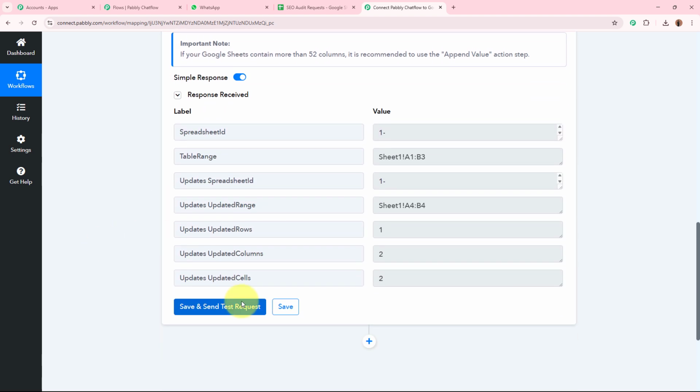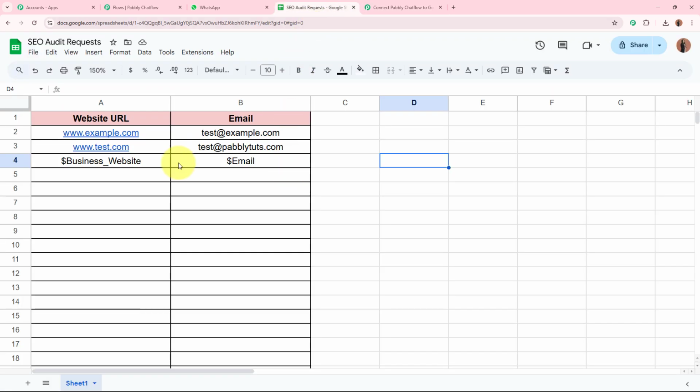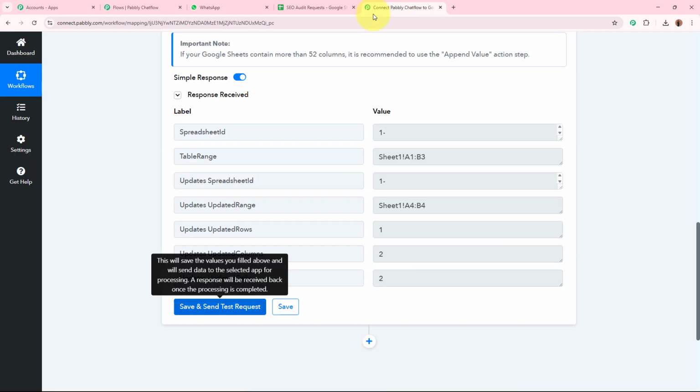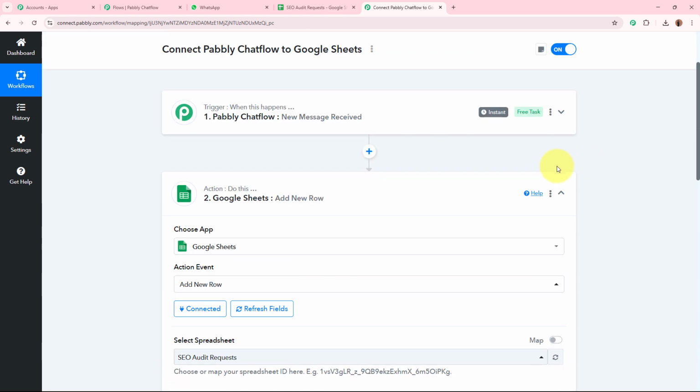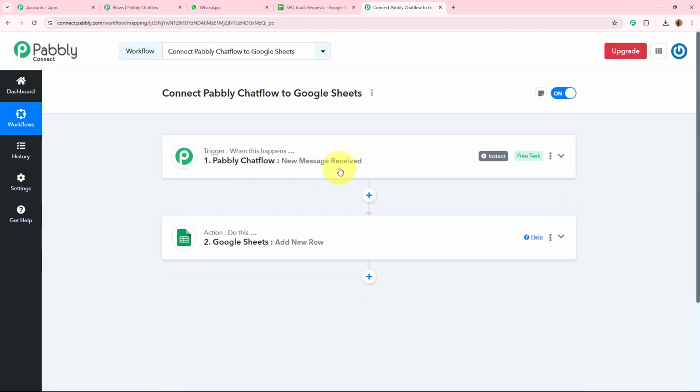As I've done that, I've received a response, which is a positive response. If I open my spreadsheet, you can see automatically the record of the test data has been created in my spreadsheet right here. So now this is how we have created the connection between Google Sheets and Pabbly Chatflow using Pabbly Connect right here.